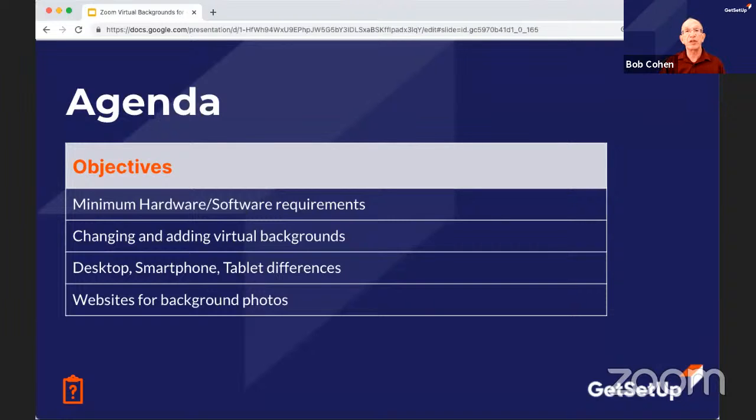So I'm going to explain some things about what the requirements are for using virtual backgrounds, not for using Zoom, because you're all using Zoom if you're in the meeting, right? The question is virtual backgrounds: how to change and add virtual backgrounds, and a little bit of the differences between your desktop, your smartphone and your tablet, and also a website or two. And you're going to get an email as follow-up from the class that'll have links to Zoom help and any website I mentioned and other things as well.